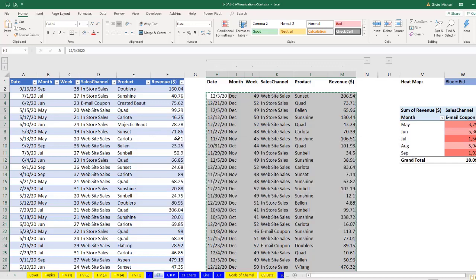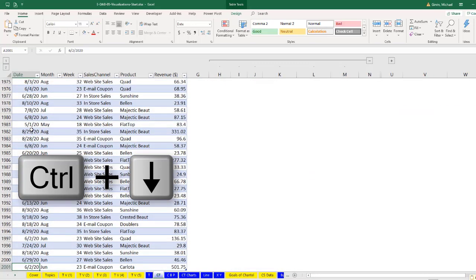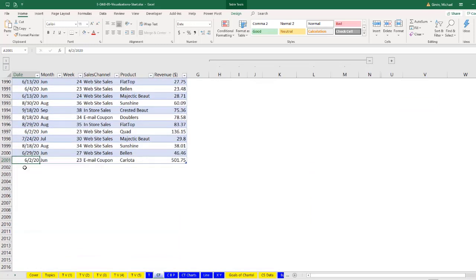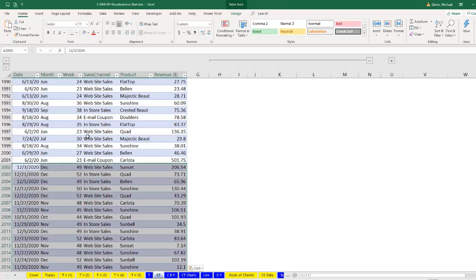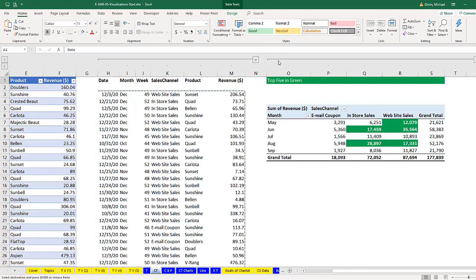Control C. Very carefully, I'm going to click in the date column. Control down arrow to jump down to the last date in the last record. Click directly below. And now when I Control V, the new records are incorporated into the table object. Control up arrow. And now I'm going to uncollapse.